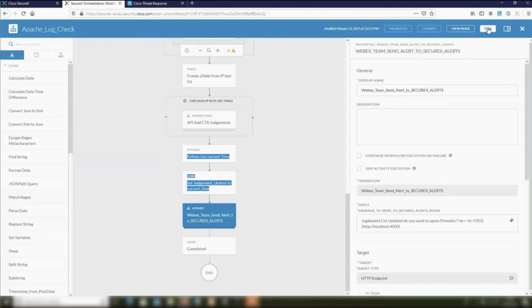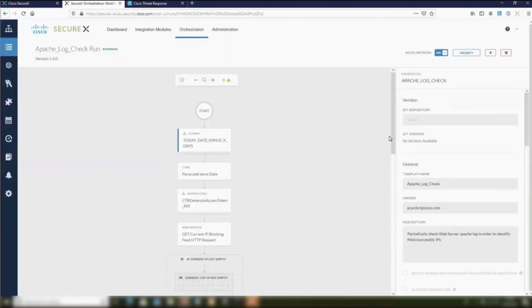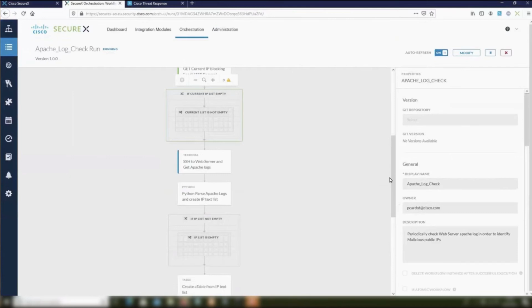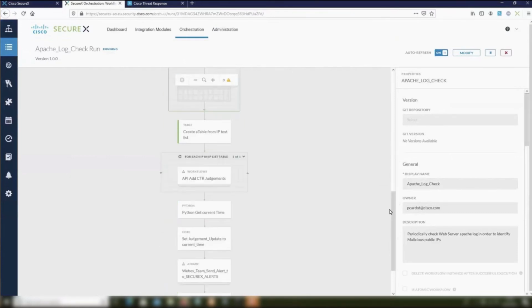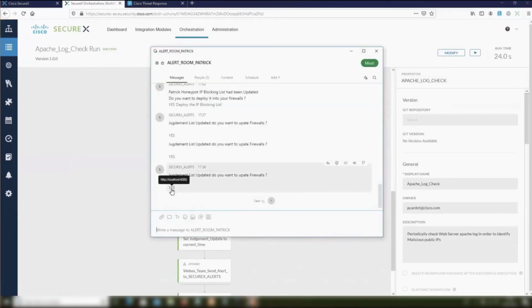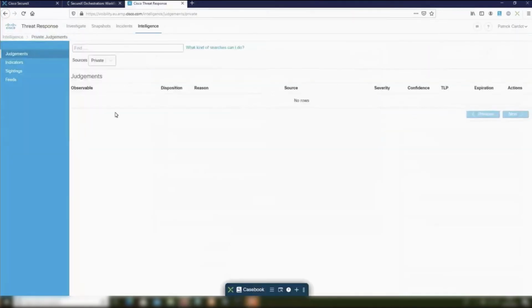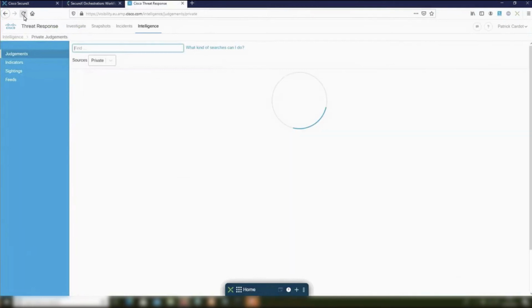So let's run this workflow. It starts. It will last less than 30 seconds. It will be very, very fast. And as you can see, all the steps are executed, and we have the result in the WebEx Teams room. We are informed that an update has been added. Let's have a look at the result.